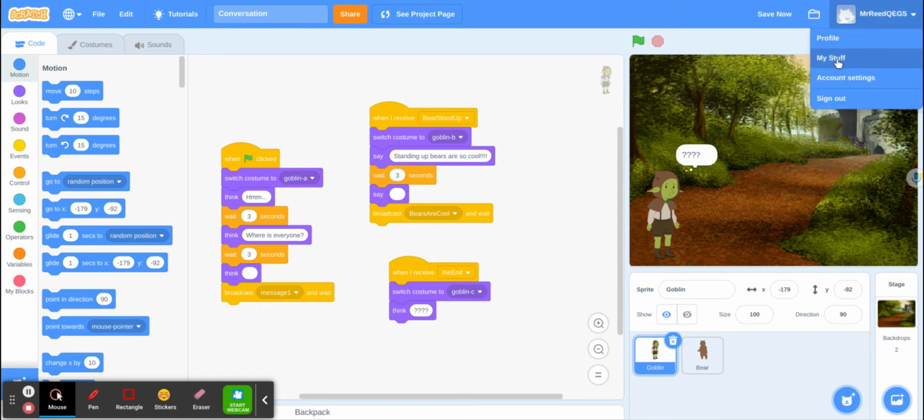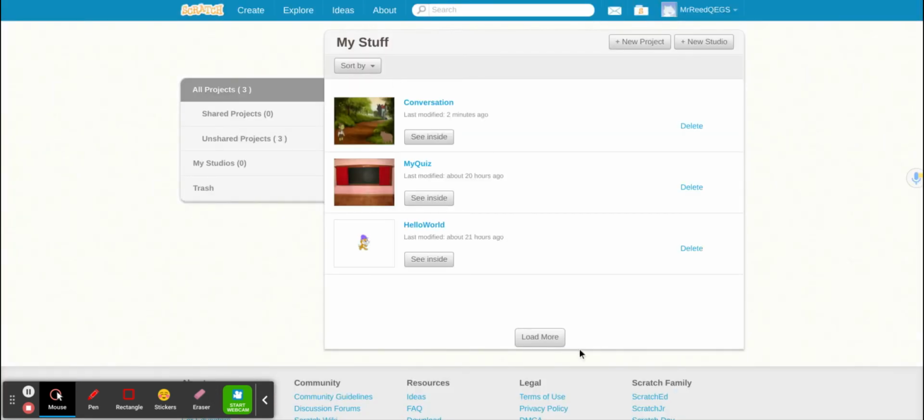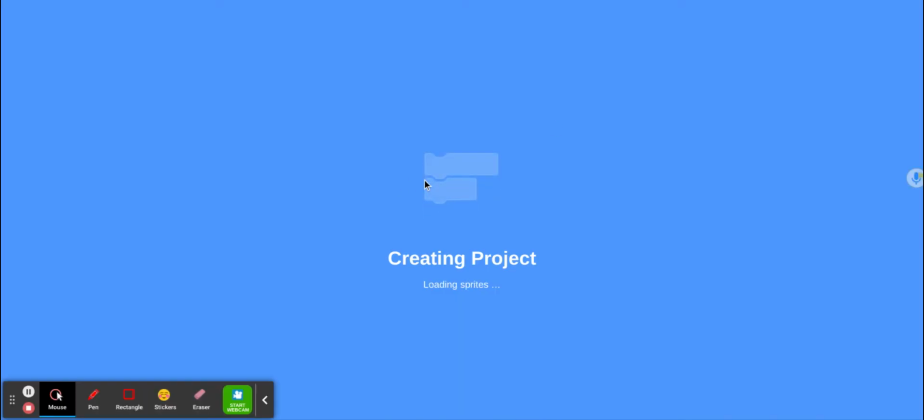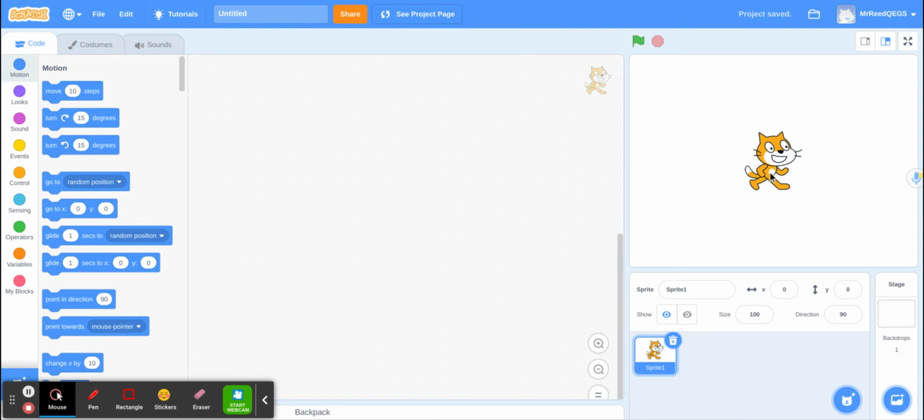So this should be the end of it. So if I go into my stuff, I'm going to lose the changes I've made. I've not made any changes that I'm bothered about. And I can just go inside Scratch and say, new project. And it just creates me a blank one. Normally, you've got this little cat. Here he is. So I'm just going to stick with that cat. And I'm going to make the cat do something.